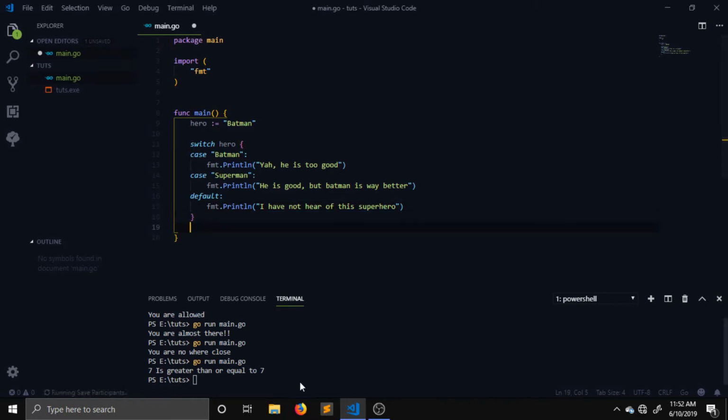So let's run it. We get "he's too good". If this was Superman, we get "he's good but Batman is way better". And if it's something else like Flash, we get "I have not heard of this superhero". That's a typo, but you get the idea. So that's a basic switch statement in Go.